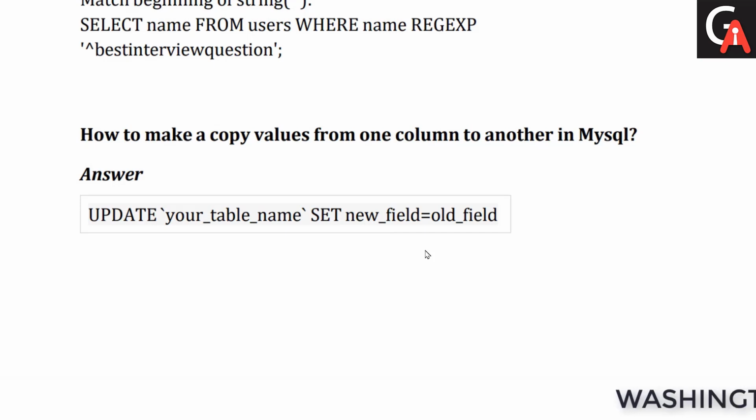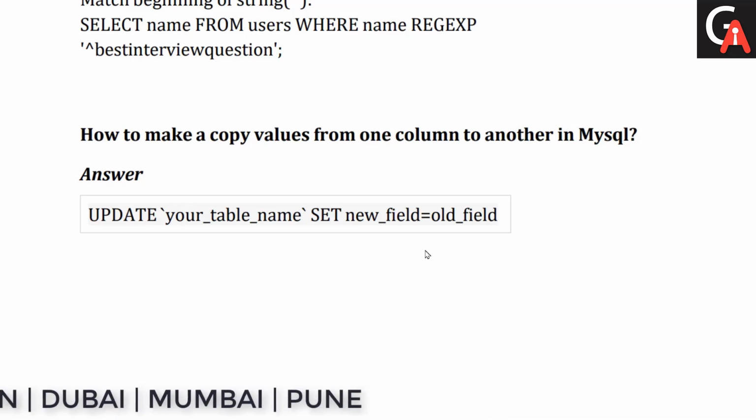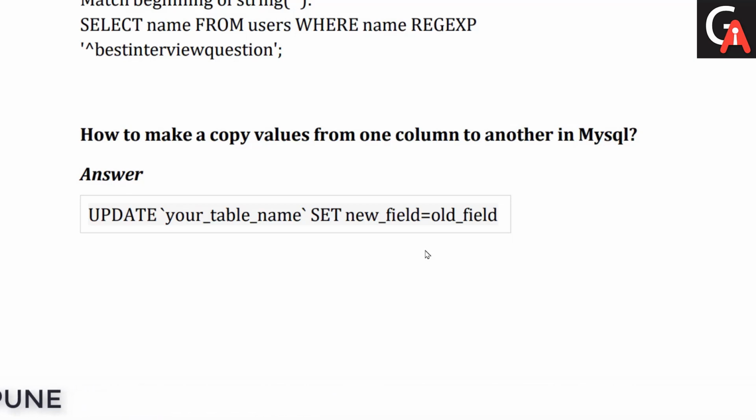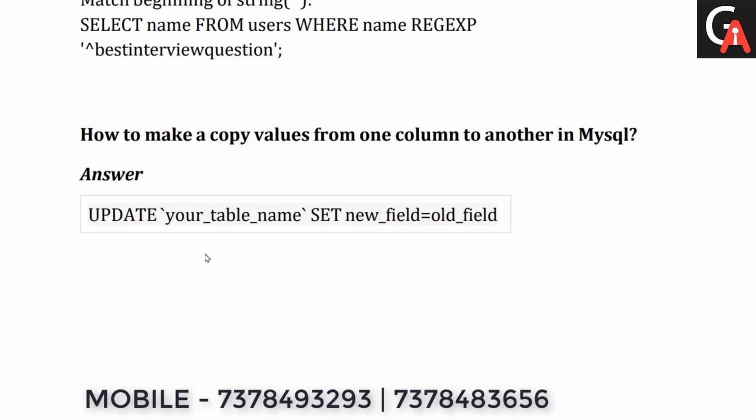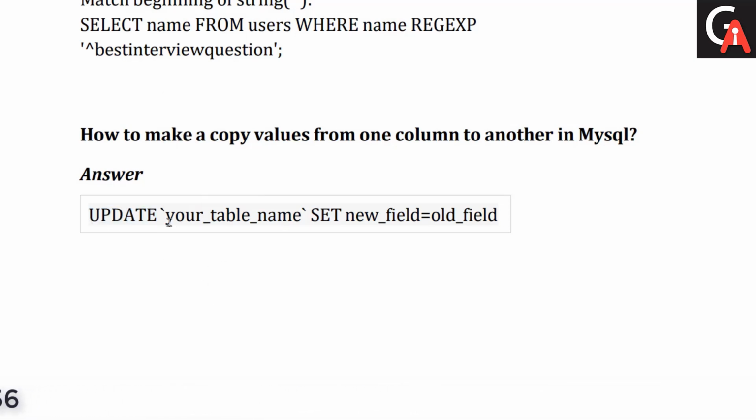How to make a copy of values from one column to another in MySQL? It's a very basic question for an interview. I want to copy the values from one column to another. How do we achieve this? First of all, we will use the UPDATE clause here, along with the table name. Whatever your table name is, suppose an employee table, we update the employee table, set new field equal to old field. This is the equality condition we need to satisfy.